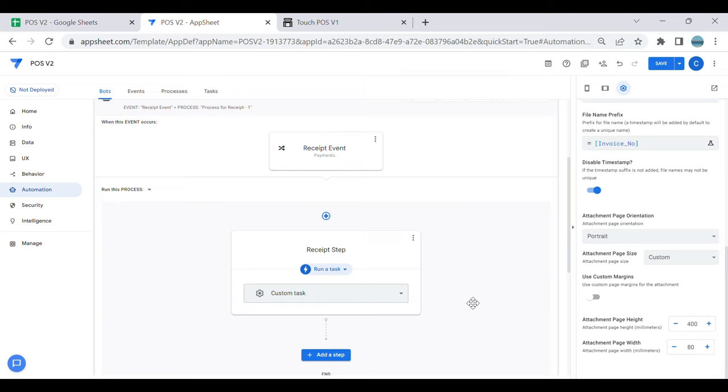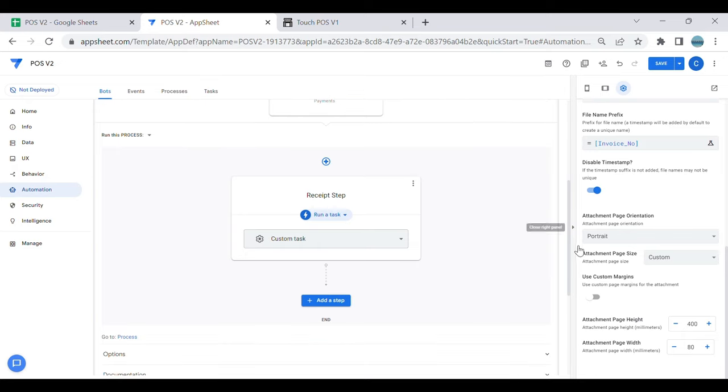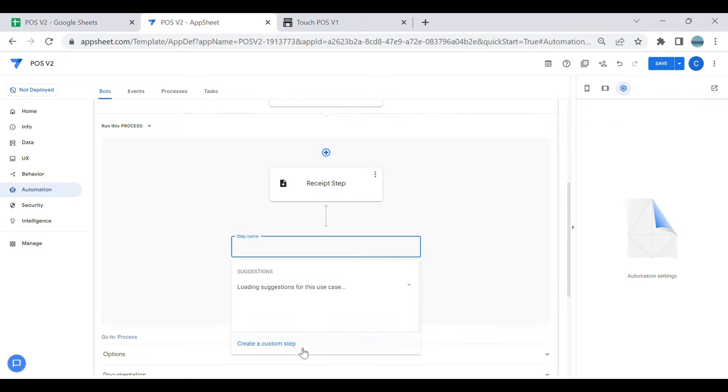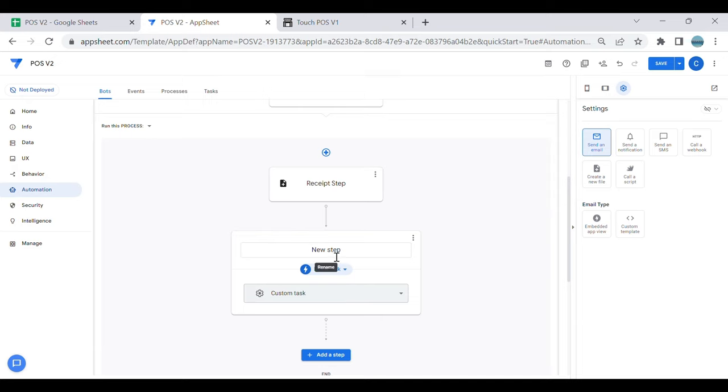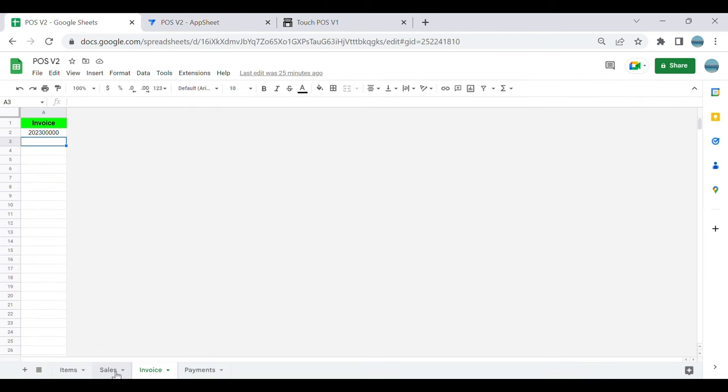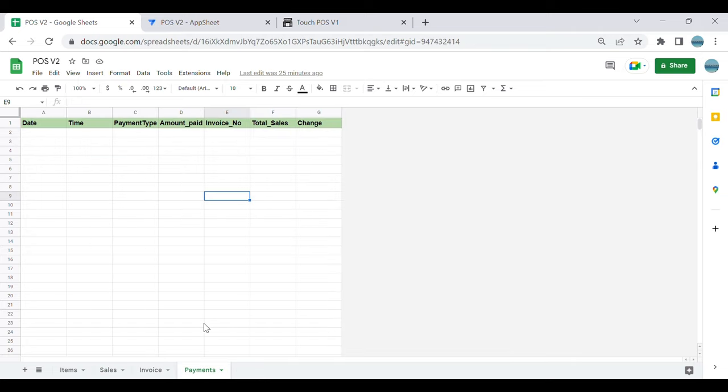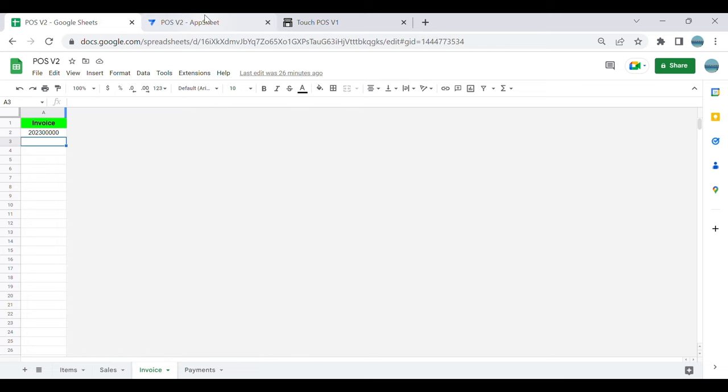All right. So then what we're going to do next is, since we already created the PDF, we have to add a process called copy the invoice number. Once the PDF is created, I need to copy the invoice number, custom step. So this one, copy invoice. Remember here, once the transaction is finished, in the payments, the invoice number, I would like to copy it here. So that's the purpose of that.